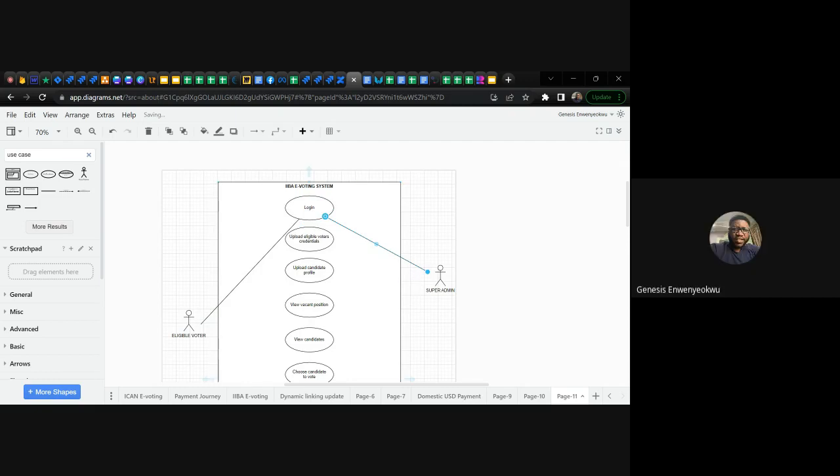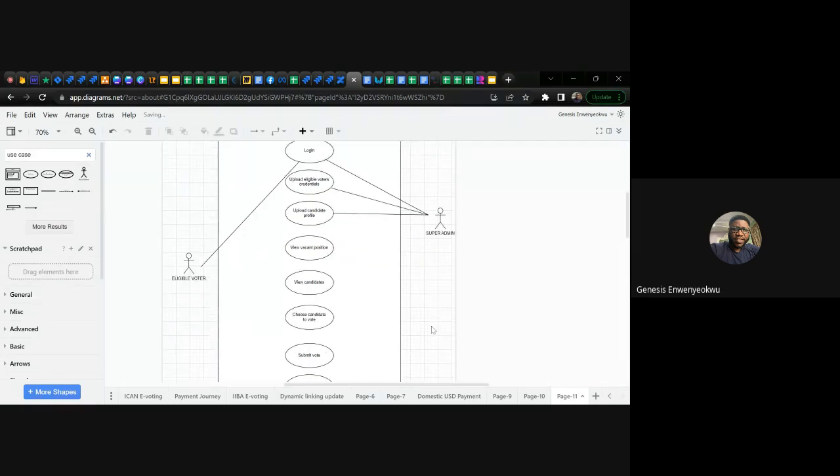Who uploads eligible voter credentials as well as upload candidate profile? Super admin. Good. So you have your super admin. I'm simply doing Control D to duplicate the particular shape. So I'm duplicating the association, right? Who views vacant position?